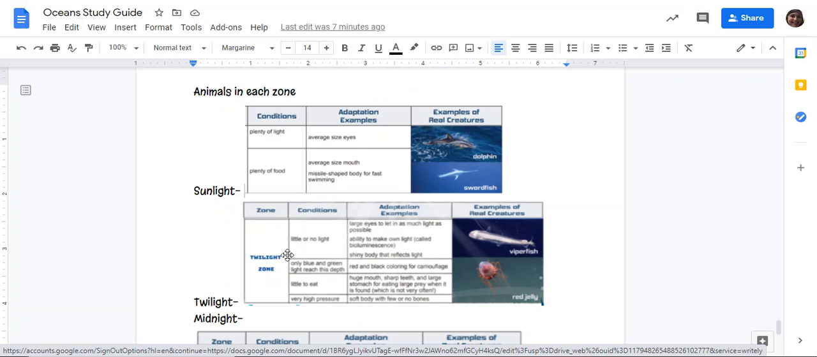Then below that you have the twilight zone. The twilight zone is where you find a lot of the animals that have very big eyes because there's very little light. So they have to have big eyes to be able to see what they're eating. And the sunlight zone has very bright colored fish. The twilight zone does not have very bright colored fish.